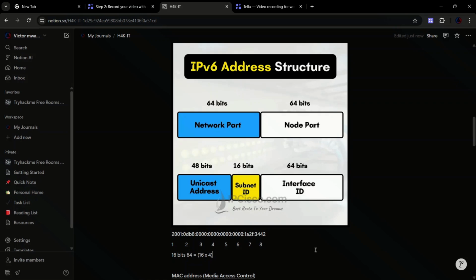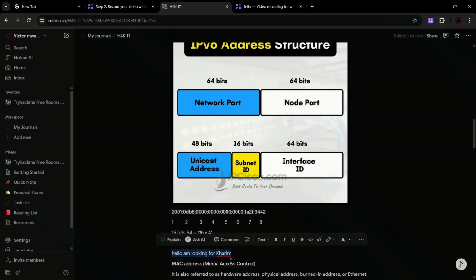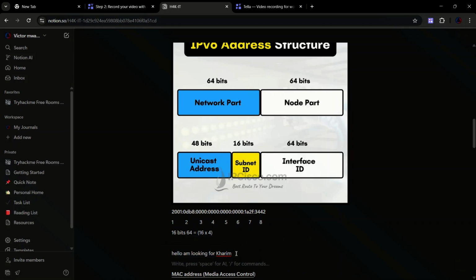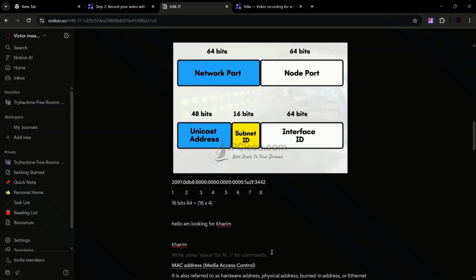Let's say my message is, "Hello, I'm looking for Karim." Karim is not in my network. This message will originate from my laptop and then be broadcast to all other devices in the network. The device that identifies itself as Karim will communicate back to me, and when it does, its IP address and its MAC address will be updated in the IP table of the switch, and then it will get to be identified.